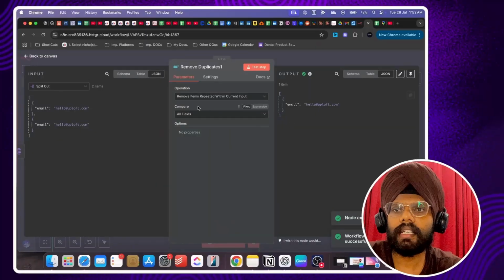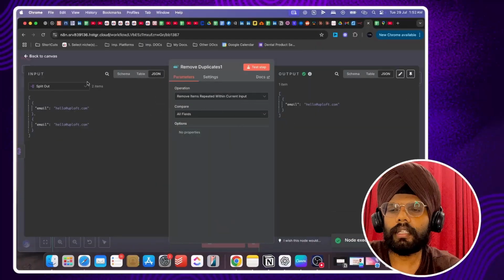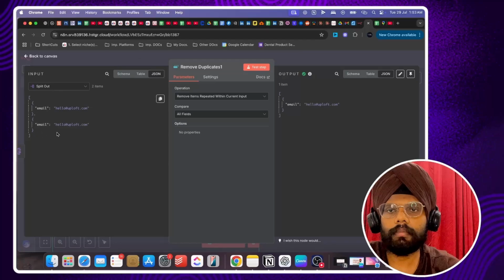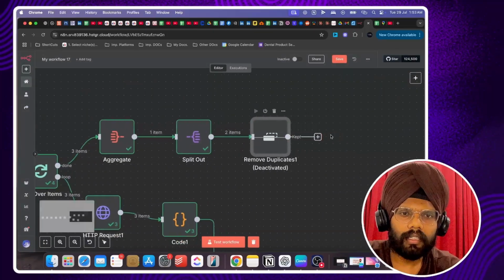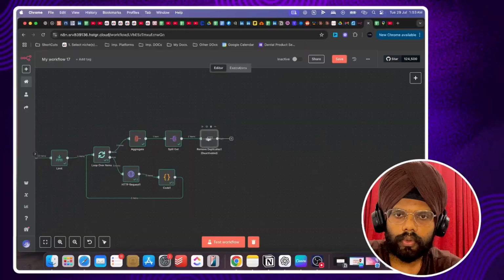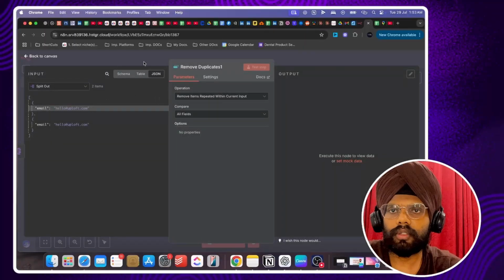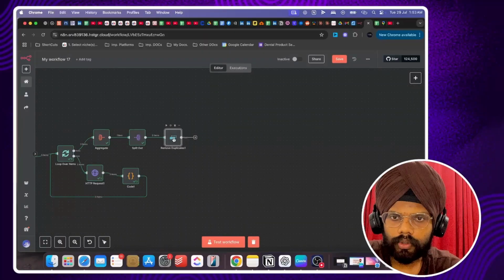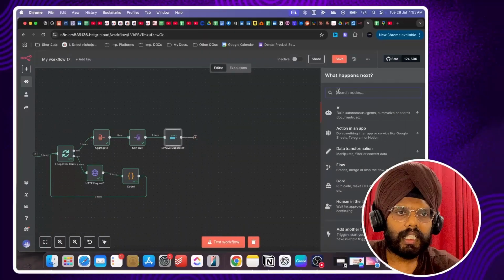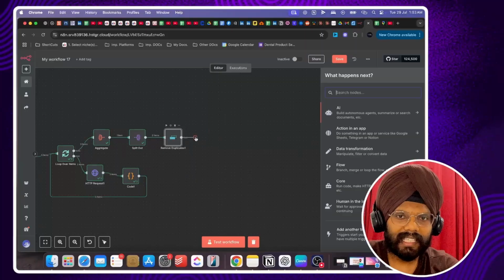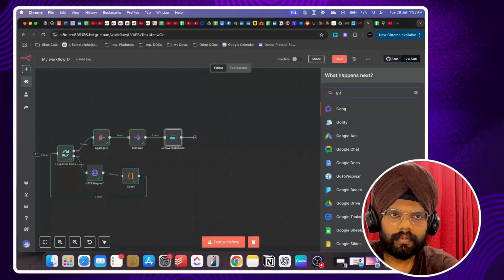Yeah, at the end it has given me the single email, because in the previous step we got multiple separate JSONs. After the dedupe, it only came up with one because these two are duplicates. So now what we have to do next is simply put all these different emails into a simple Google Sheet.